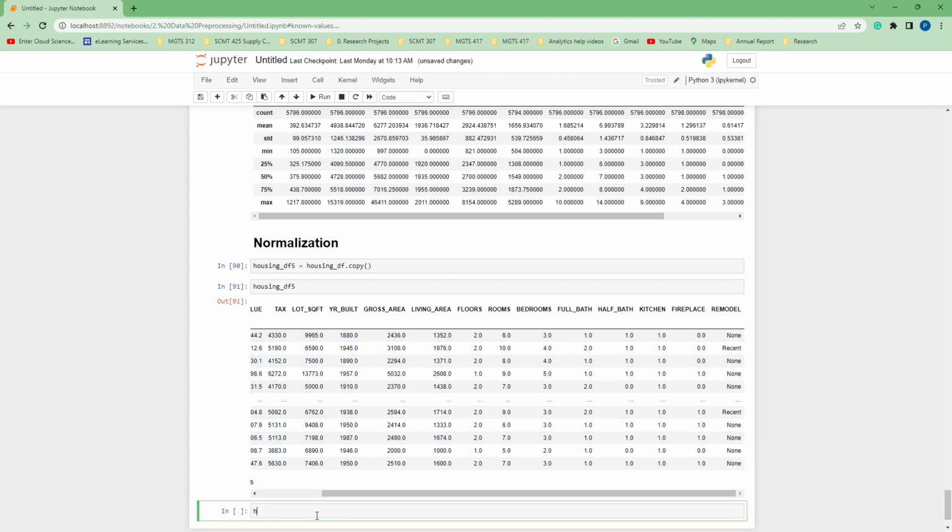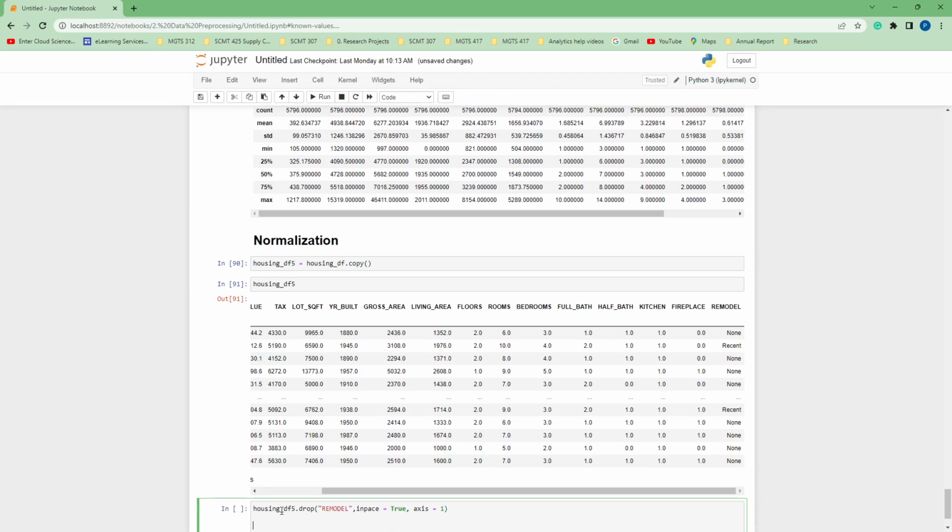So in this particular case, we will drop from housing data frame number 5 the column, sorry, we're going to use drop, and in this case, we want to drop the remodel column from our data set, and in place will be true. Again, in place will overwrite the data frame, and axis equals 1. Axis equals 1 means we are working column wise. Axis equals 0 means row, axis equals 1 means column. So let's print out housing data frame number 5 again.